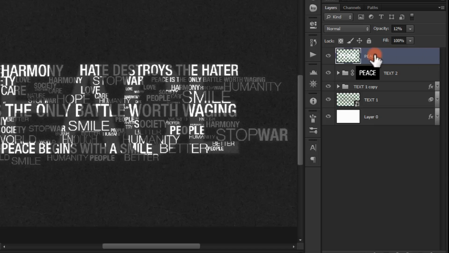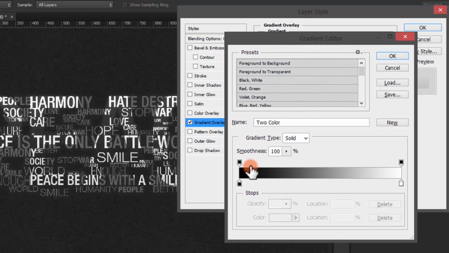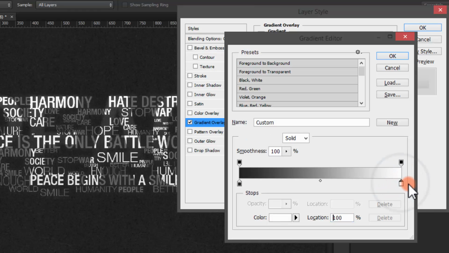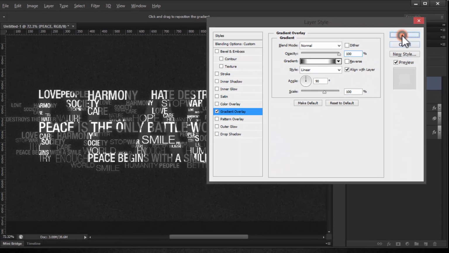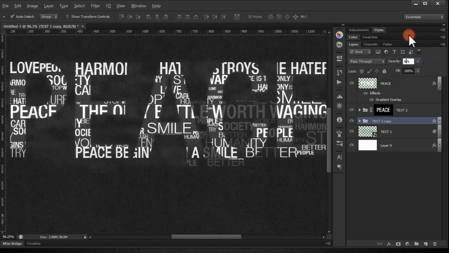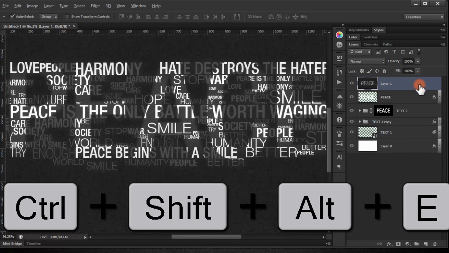So right now we go to this peace word in here, and we double click and choose gradient overlay, and we'll change the gradient. We go to this one in here and we choose the background color, and also in here it's white, which is the background color, and we add white in here, and we add another one in here like so, and we click OK. Now let's just reduce the opacity of this a little bit, like 60%.